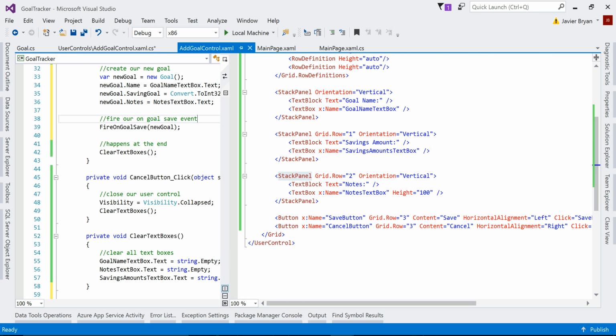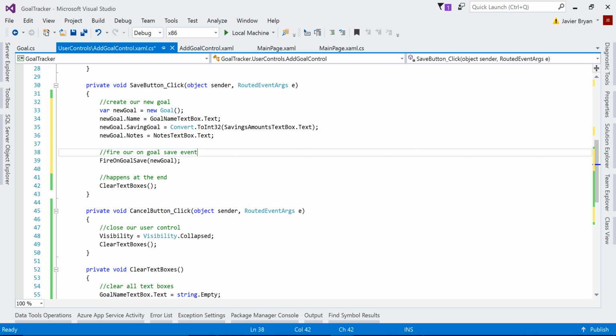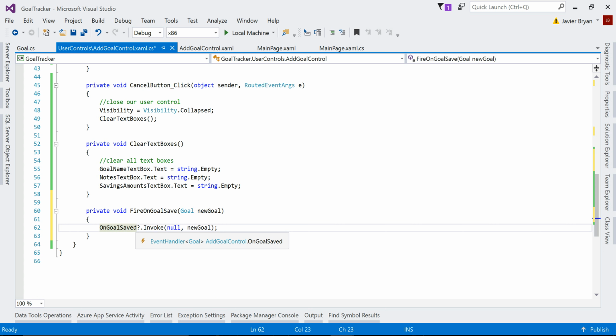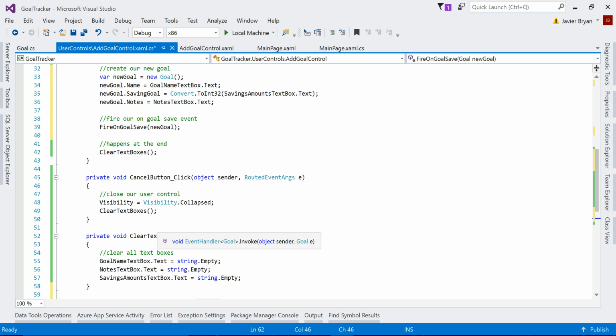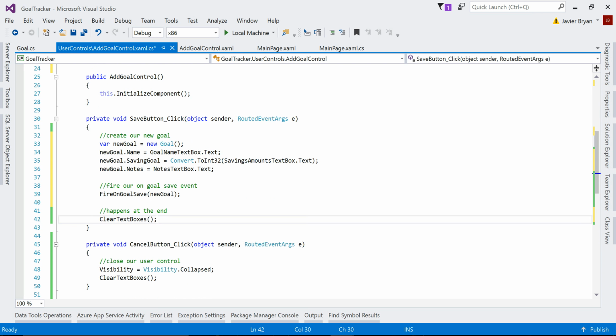So we're here. The user types in the name, the savings amount, maybe some notes. They don't have to. So when they click the save button, we're going to create our new goal. We are then going to send it to fire on goal save. This is going to go, oh, if it's not null, then we're going to invoke. Invoke means just fire it. And then when that finishes, we're going to clear the text boxes.